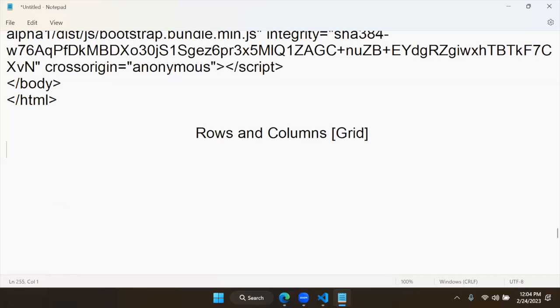For using these rows and columns, it is simple: you have a class, one is the row class, another is the col class. And columns have breakpoints from 1 to 12. You can give a maximum of 12 columns. That means you can distribute every row into how many columns? Even 4 columns you can distribute. Rows and columns are very common. I will show you one simple example, a very simple presentation.